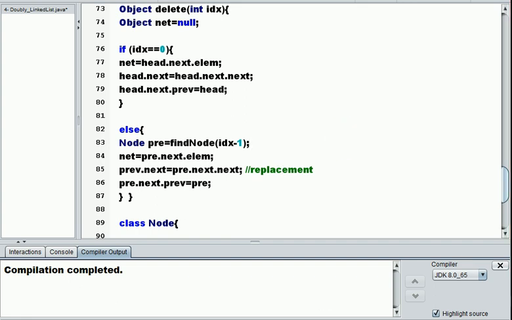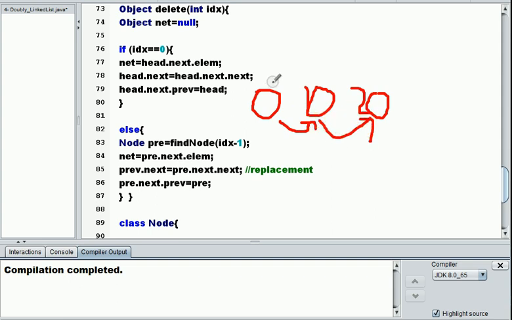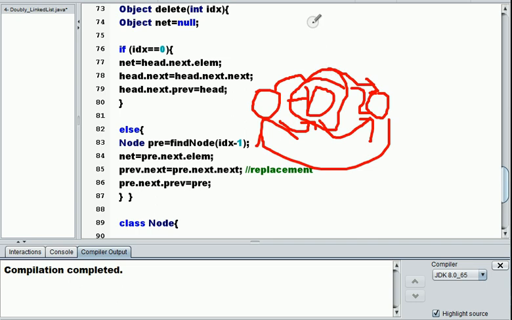Now let me demonstrate what I did here. Suppose 0, 10, 20. So 0.next is 10 and 10.next is 20. I said 0.next is equal to .next.next. So 0.next is equal to 20, and head.next.prev, the previous of this, should be head. So head.next is now head.next.next, and the previous of this is 0. So this value is actually lost.